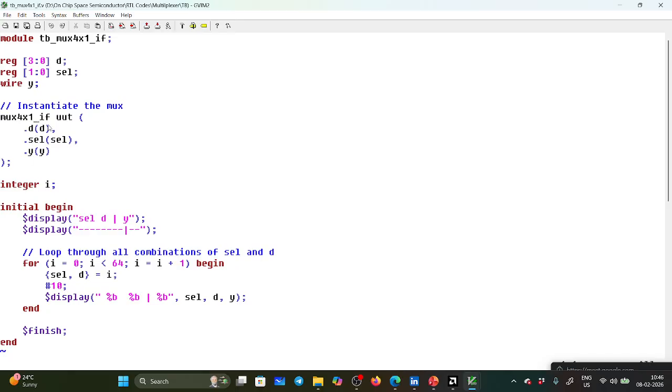The variables inside the bracket are nothing but testbench variables. I need to declare integer i, and initial begin. I am displaying this. So how many inputs and outputs are there? In total you have four inputs and two outputs.